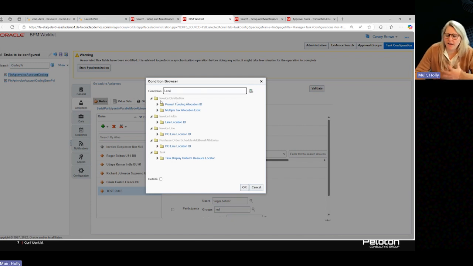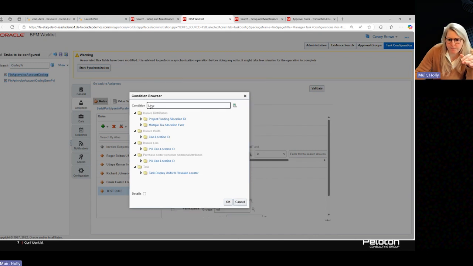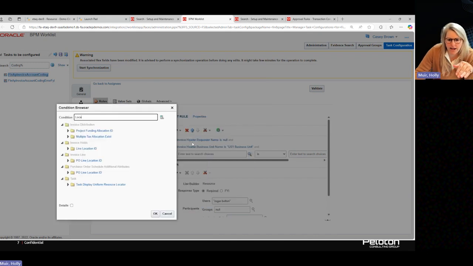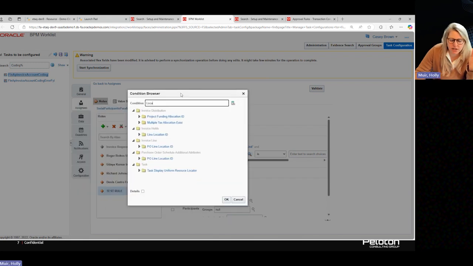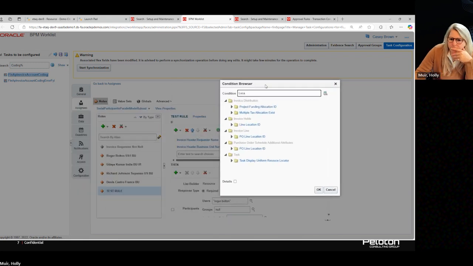So I have to think about this rule super clearly. And I say, okay, what do I want this? All those other pieces were saying header, header, header of an invoice. And I'm looking here and I'm saying, do I want this rule to run based on the invoice distribution or the invoice line? Okay. Now hear me out. An invoice line could have different locations on each line. It could have different locations on distribution.